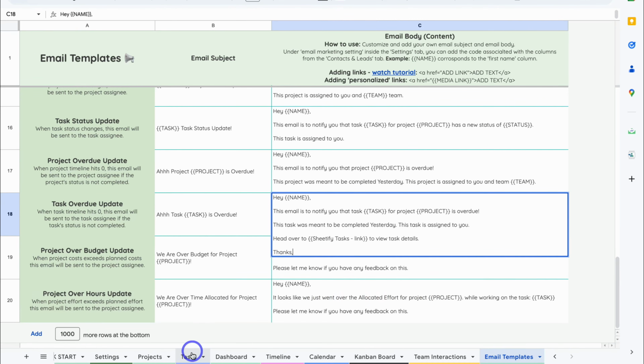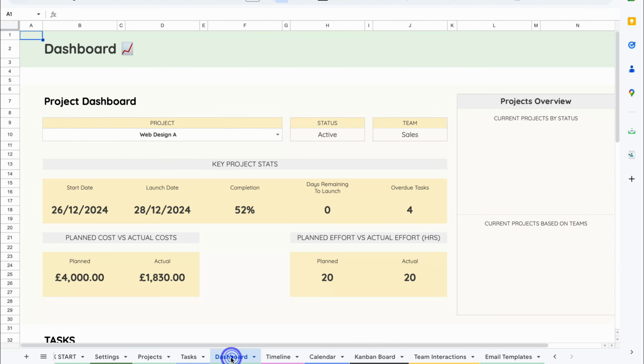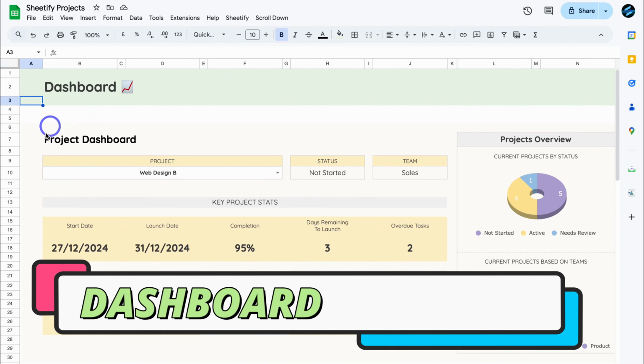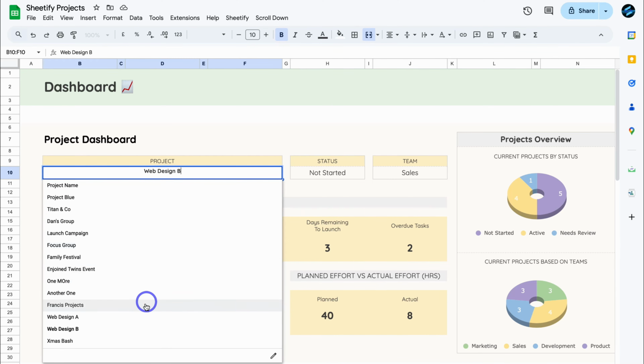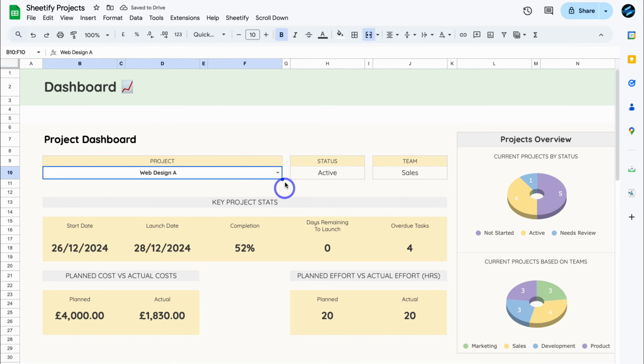Okay, let's navigate back over to tasks and jump over to dashboard. This is a snapshot of our project performance. We can simply navigate over here and we can select a project that we want to preview and analyze. You can see that this project, the status is active, and the team assigned to this project is the sales team. If we navigate down, we have a start date, the launch date, the completion percentage of this project, days remaining to launch is 0, and overdue tasks. We also have planned cost versus actual cost, and then planned effort versus actual effort in hours.